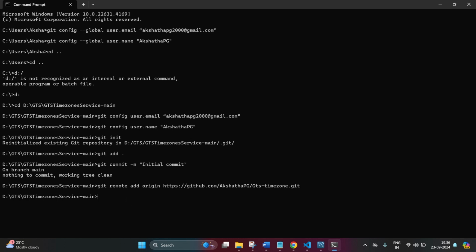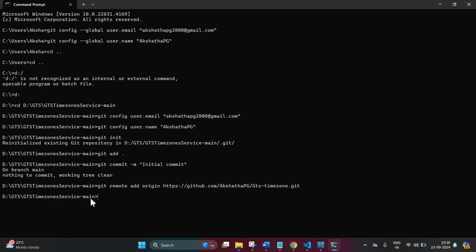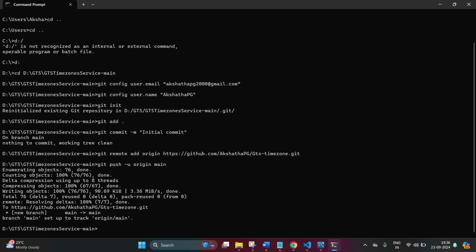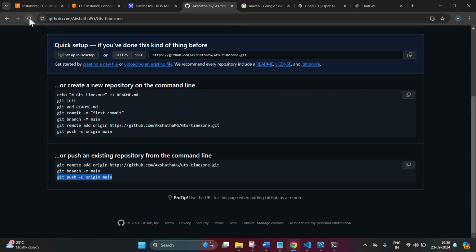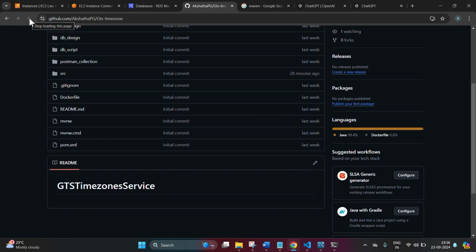Enter. So go to GitHub, copy this one, git push -u origin main. This command pushes your code to the main branch on GitHub. Enter. Okay. Go to GitHub account, refresh this page. So the code of your microservice will appear here.